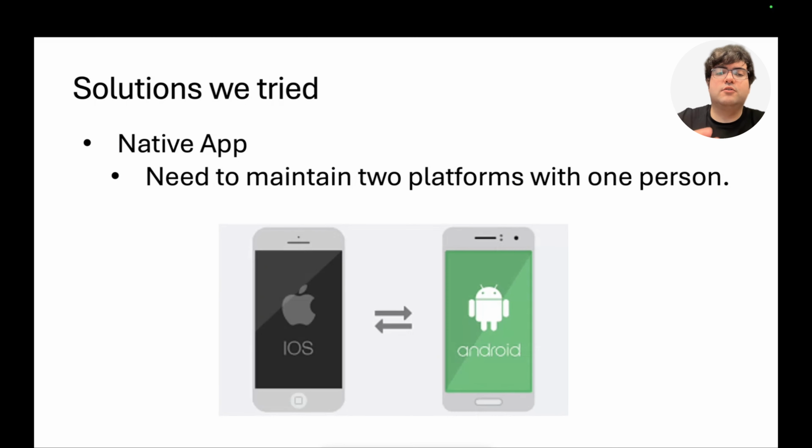So to get around this, we first tried to rewrite our whole application as a native app. Then we quickly realized that since this is a hobby project with 2 people and 1 software developer, the problem was we didn't have the manpower to maintain both platforms at the same time. So then we tried to go with the second best solution.